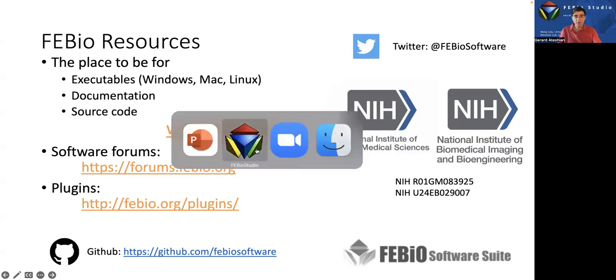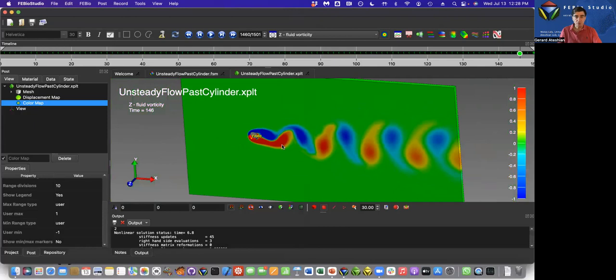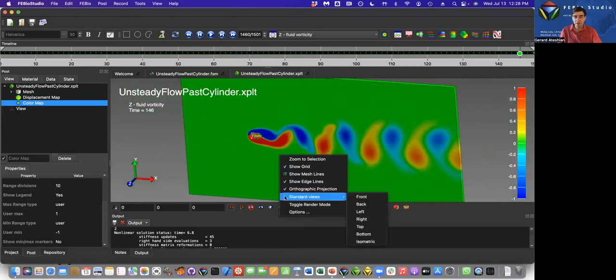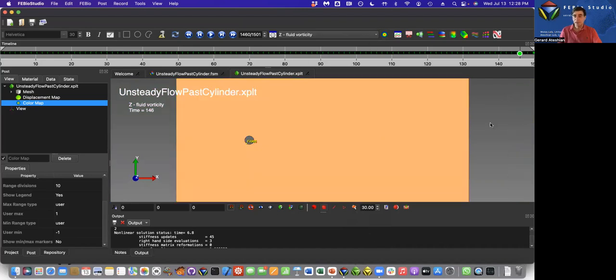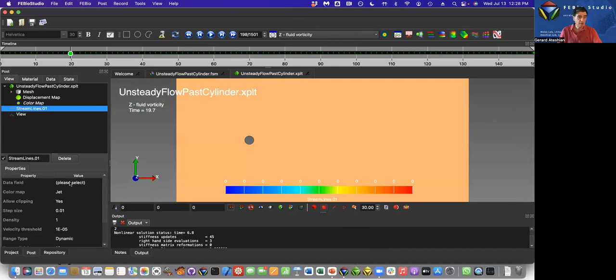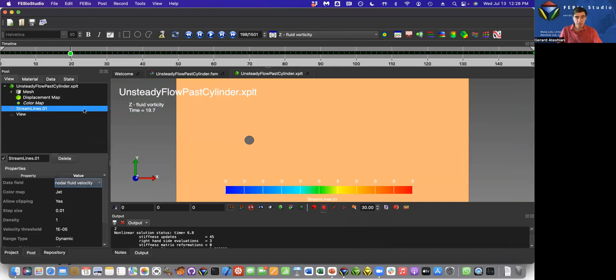And before I end this presentation, I want to show just one last thing. What if, let's say that you wanted to look at the streamlines? So I'm going to switch back to a standard view here. I'm going to turn off the display of the vortices. And I'm going to come back to maybe where we have the linear regime. I'm going to click on this icon to bring up the streamlines, and I'm going to select, for example, the nodal fluid velocity to look at the streamlines.